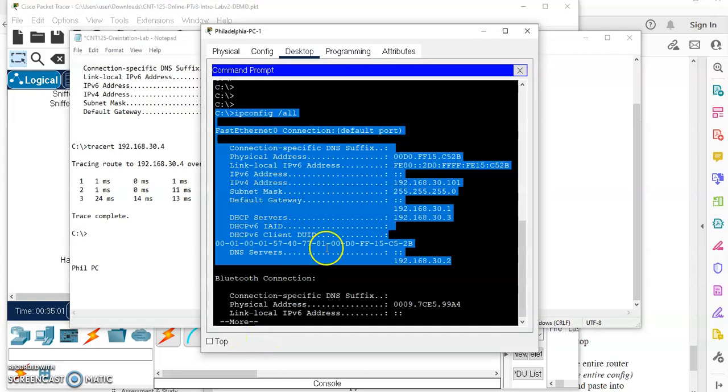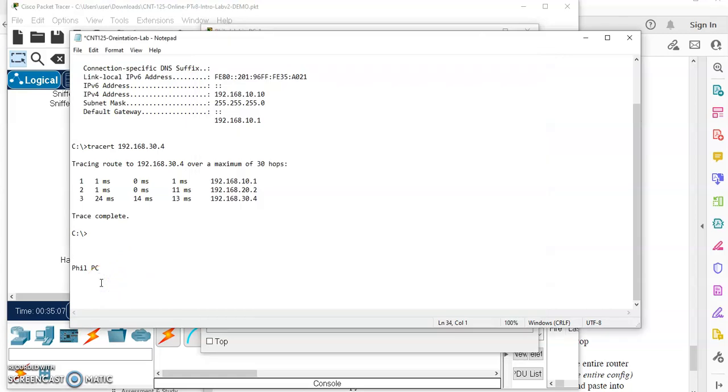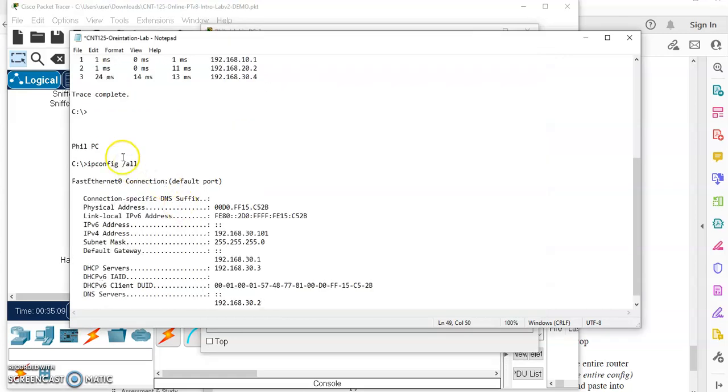Let's go back over here. I need to make sure I have this. So I'm going to right-click, copy, and I'm going to paste in my IP config results. There we go. There's my Philadelphia PC, my dynamic IP.